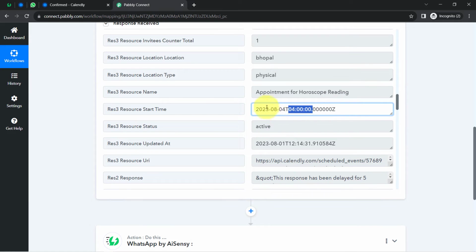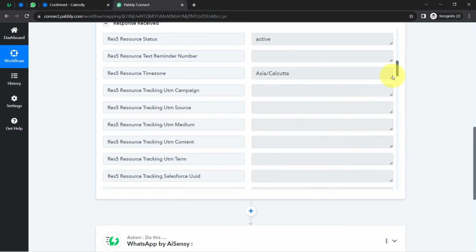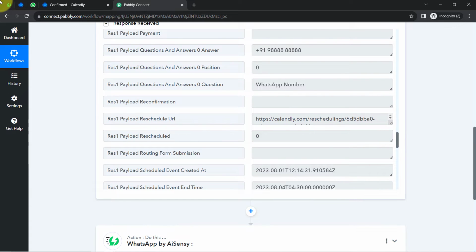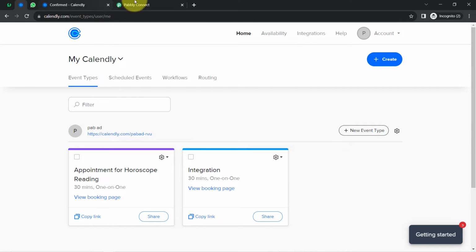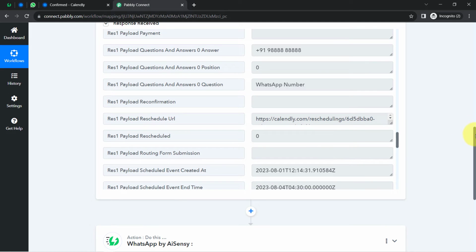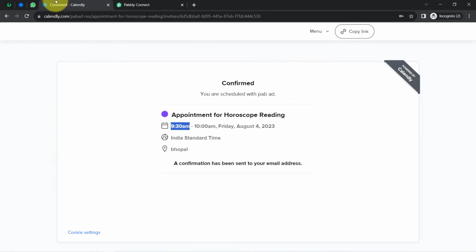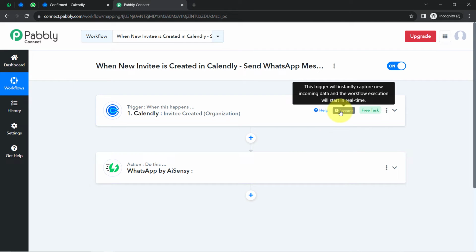Okay, so now I am going to convert this timing. Yes, it is very easy inside Pabbly Connect. You can simply convert this UTC time into the Asia Kolkata time. Okay, but before that, let me tell you, whatever the details we have captured, the presence of this data clearly shows that the connection in Calendly and Pabbly Connect is working absolutely fine. And now onwards, every time a new invitee schedules an event here, the details of that invitee will be captured via Pabbly Connect instantly, because this trigger will instantly capture new incoming data and the workflow execution will start in real time. Okay, so the first step of our automation is done.